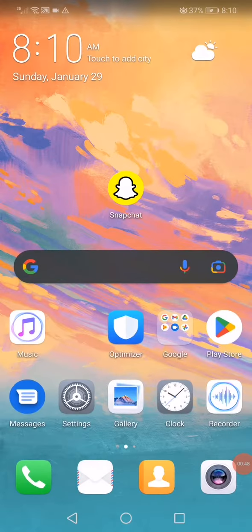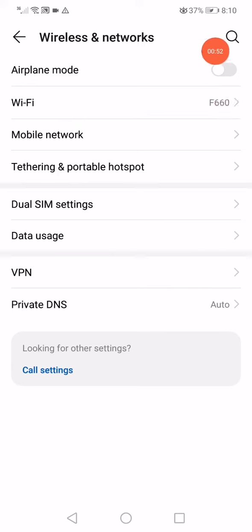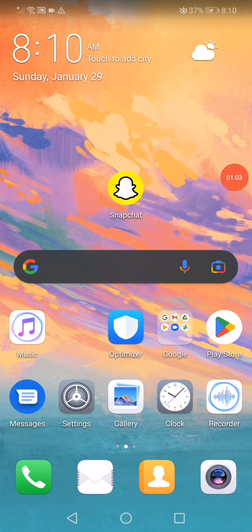to the settings on your phone, go to the wireless and networks, and then go to the airplane mode, enable it for 15 seconds and disable it after that. The last thing you want to do is restart your phone, and that's it.